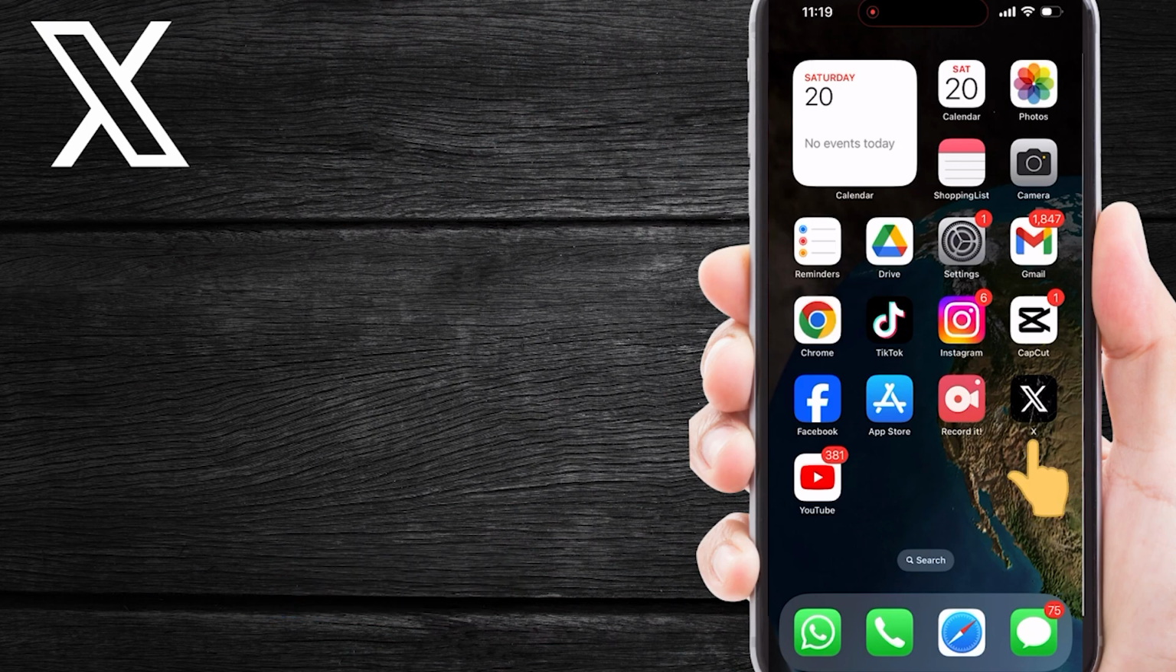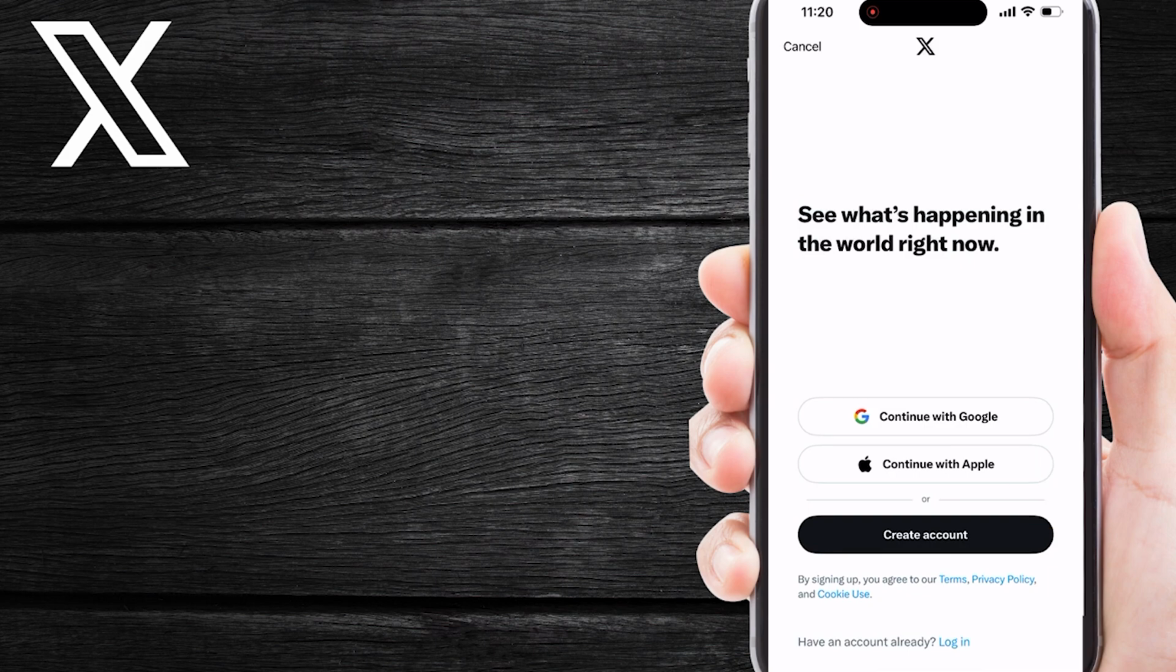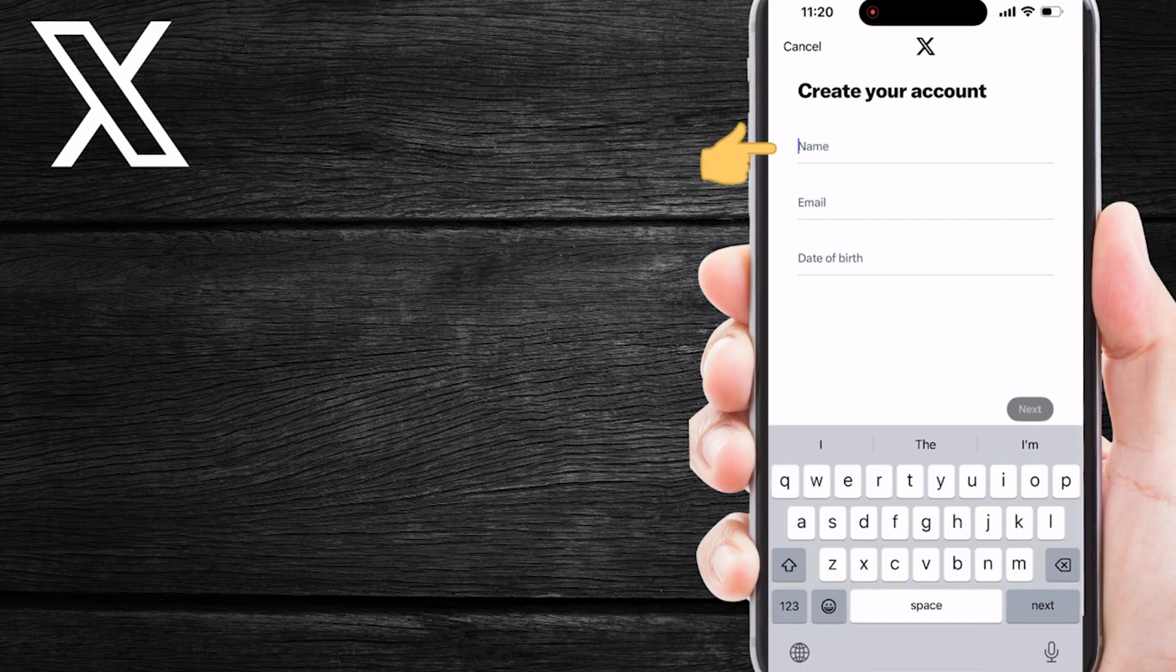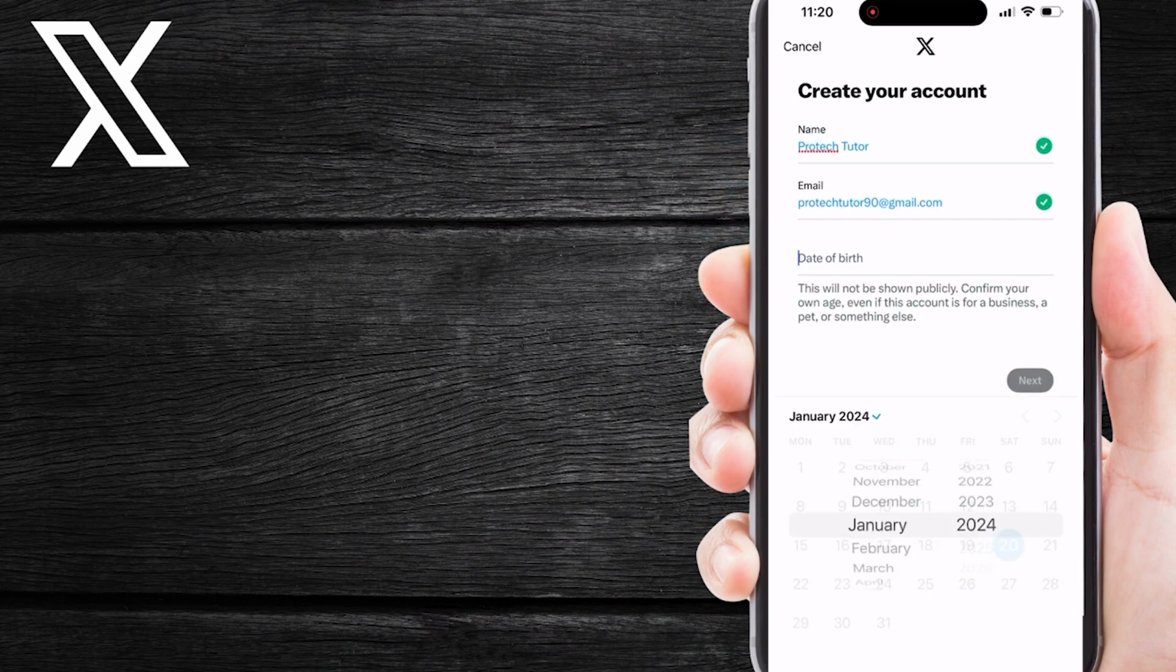First, let's open the X app on our iPhone or Android device. You can easily get this app from the App Store or Play Store. Now, tap on the option Create Account. You have to fill in some basic information to create your account. This includes your name, email address, and your date of birth. Fill in the required fields. Once you're done, tap on the option Next.